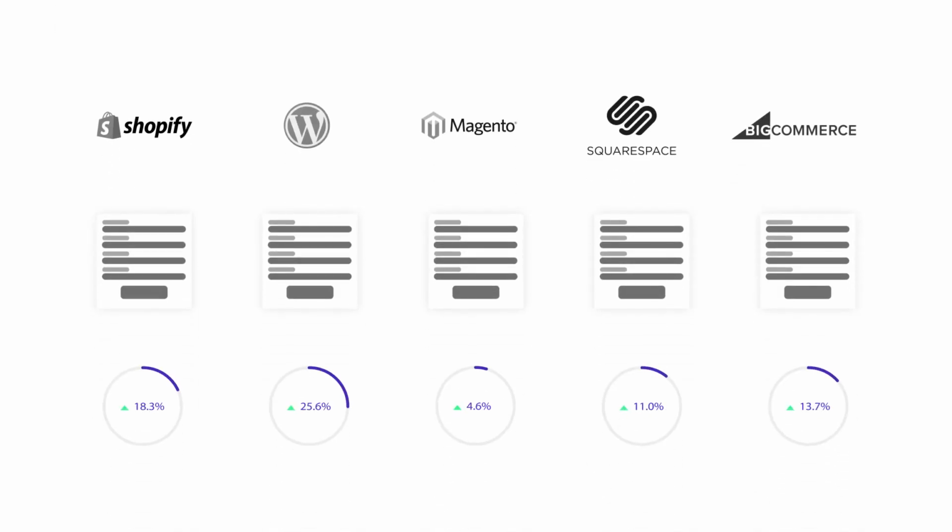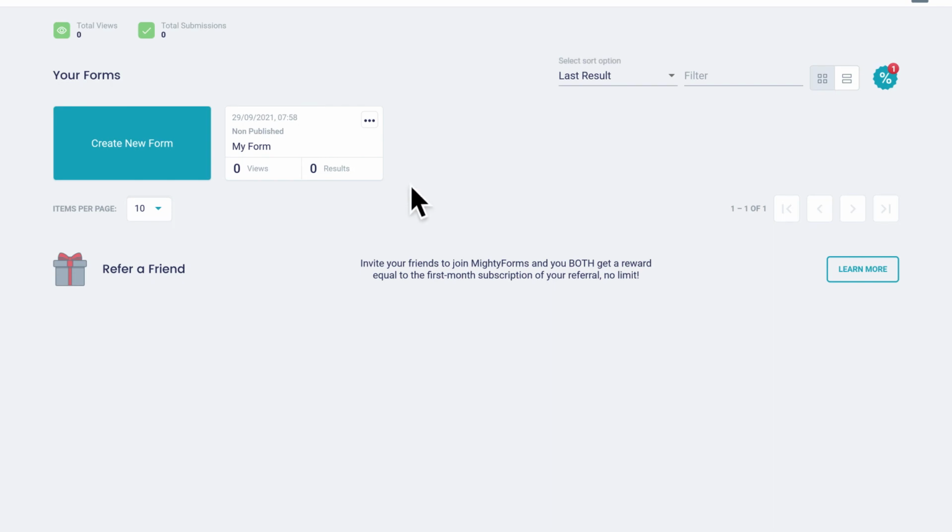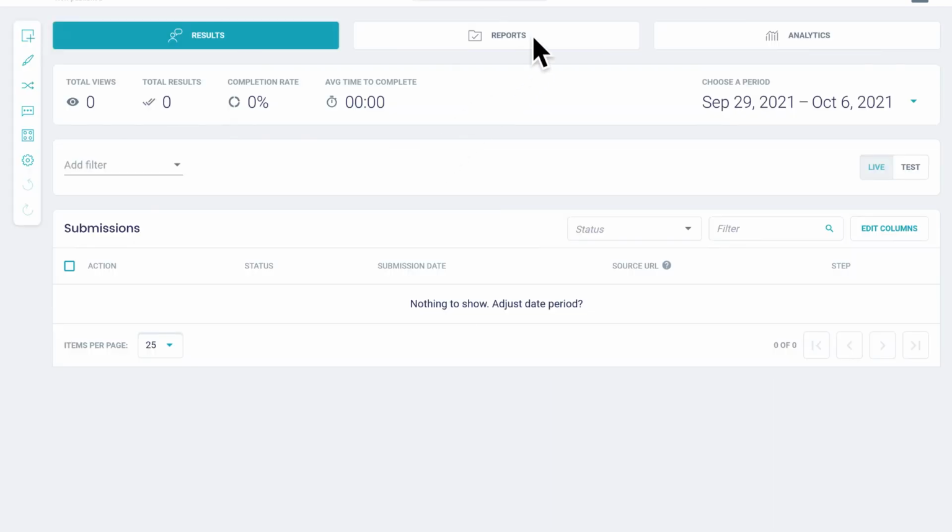Need to track how different pages perform? You can embed your form across multiple pages and track where the submissions came from in your form reports.